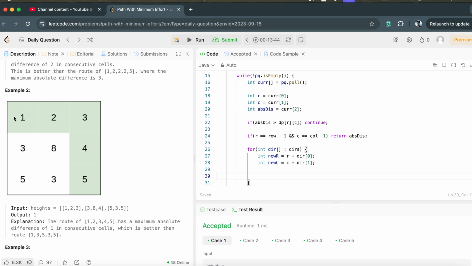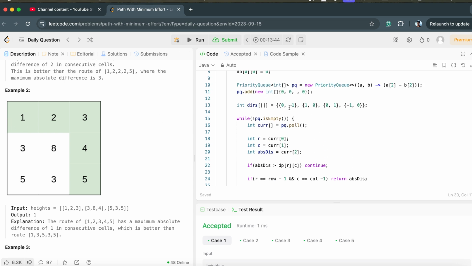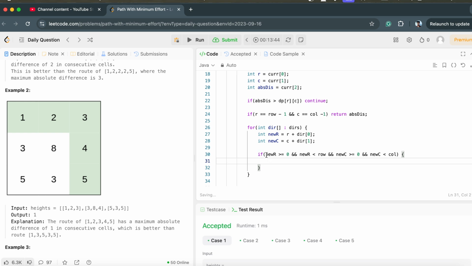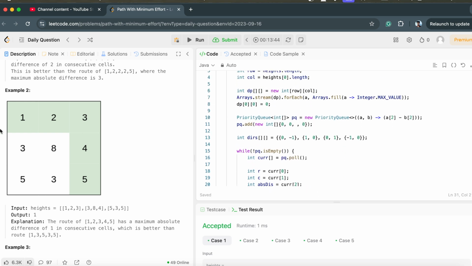We need to check right now, if we are at this particular cell and we add any of these, it will go out of bound, right? So we need to check that this new row and new call are in a particular bound. So new row should be greater than or equals to 0, and this should be less than row, and then again we check with the call as well, greater than or equals to 0, and new call should be less than call.